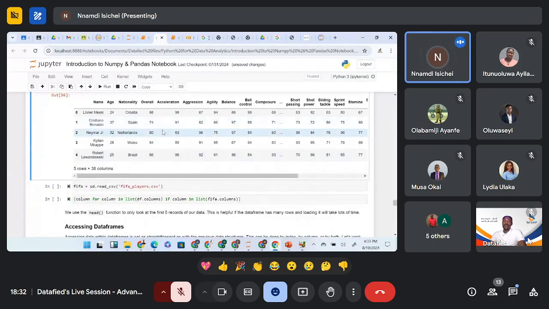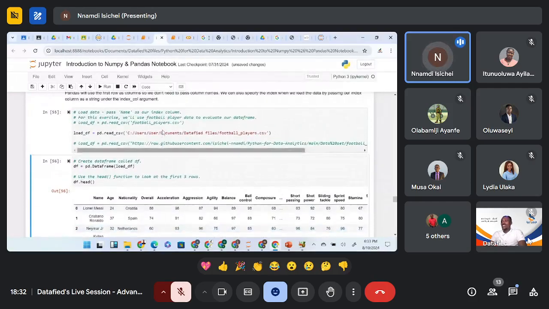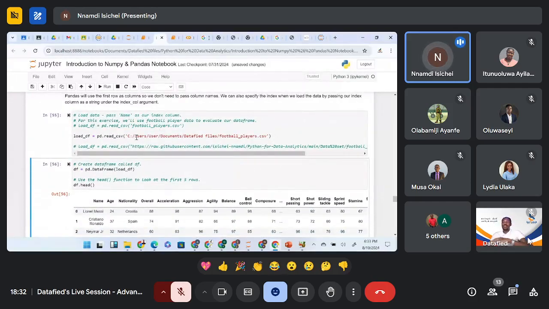Can you see it now? So instead of going through all the stress of changing backward slashes to forward slashes and copying the location of the data set, why don't you just copy the data set, or cut it, and put it in the same location as where your Jupyter notebook is existing? Please, do you understand what I just explained now, everybody?